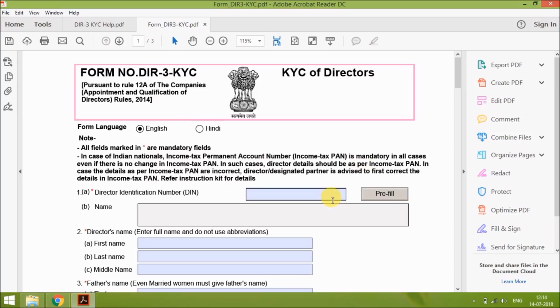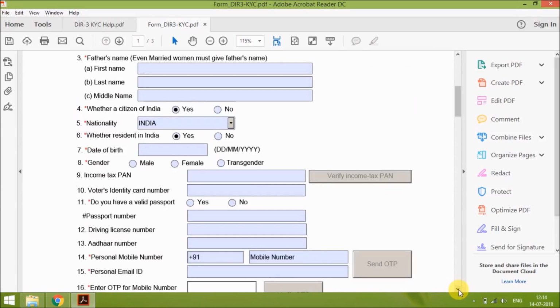First of all, you will enter your DIR number and click on pre-fill. The name of the director will get pre-filled over here. Then comes the second point, director's name. You have to enter the director's name as per your PAN database. Then enter your father's name and whether you are a citizen of India or not. Then select your nationality and the residential status.